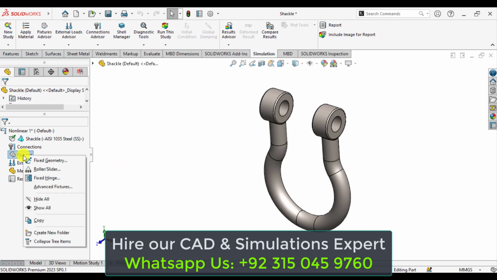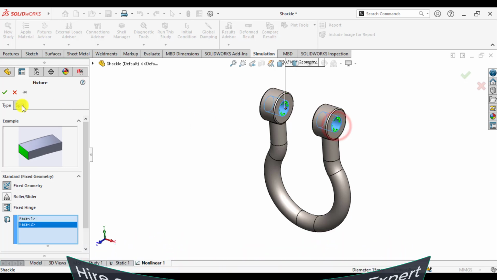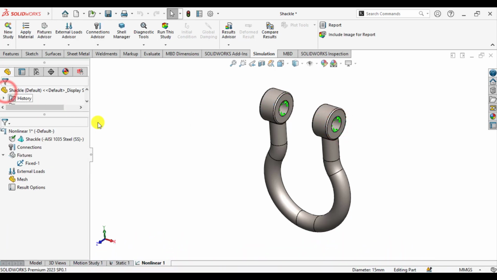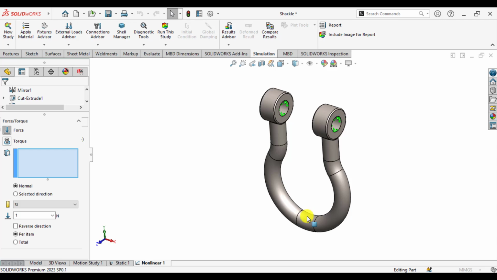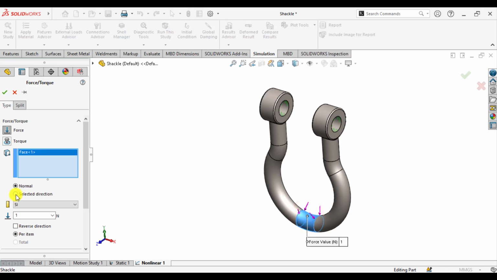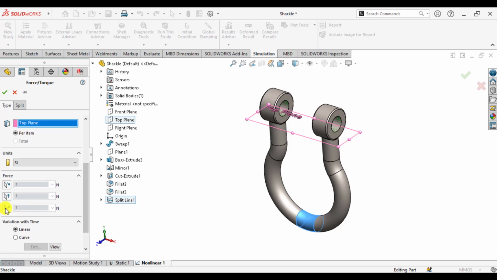Now you will apply the fixtures. Select this inner face of the shackle and also this face and apply fixed boundary conditions. After that, you will apply a load on this face, and from the direction options select the top plane and select the normal to the plane option, reverse its direction, and select the load of 19,000 Newton.